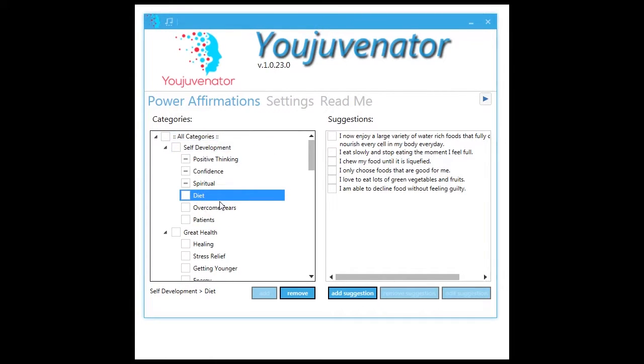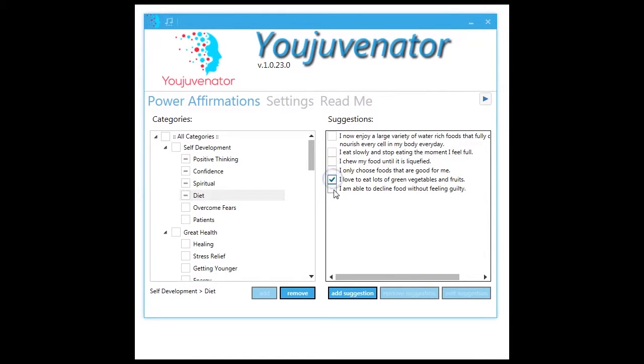And let's go into the area of dieting, because I'm sure that we can all have better diets. I'm sure all of us are in a situation where we can eat better, step by step, one step at a time. So let's say I love to eat lots of green vegetables and fruits, so we'll select that one. And the other one is I'm able to decline food without feeling guilty. So if people are pushing food at you all the time, you're able to decline food without feeling guilty.